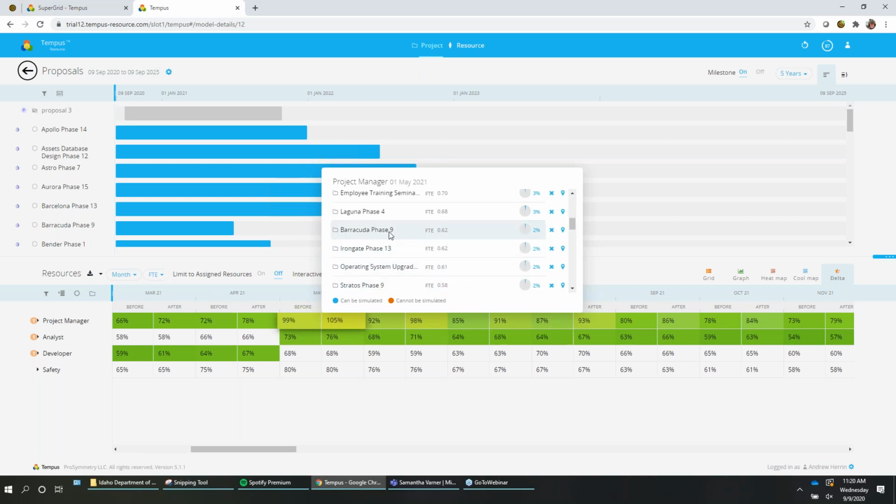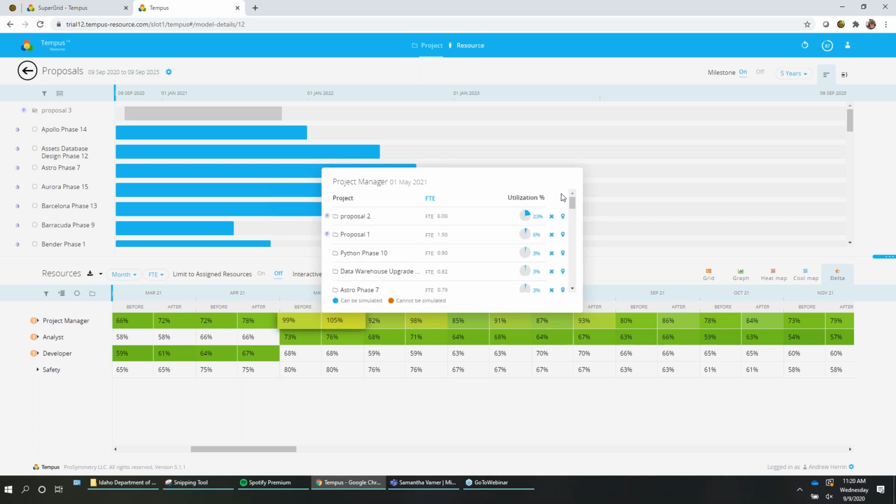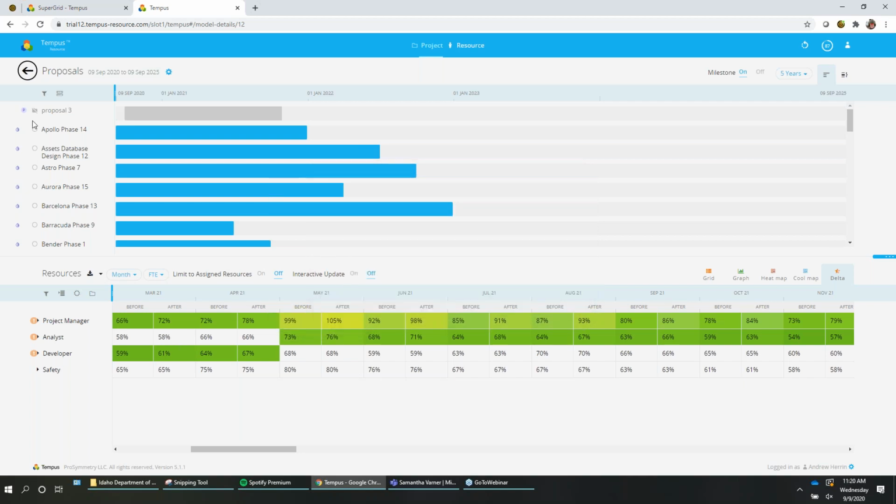Right now I'm in FTE, but if I switch this over to time, it's going to show me time, as in hours, here. And I have the capability of coming in and looking at this information to see exactly where this is bubbling up. Again, it looks like I'm a little bit over allocated here, but with 5%, I still might be able to get away with including that project in my portfolio.